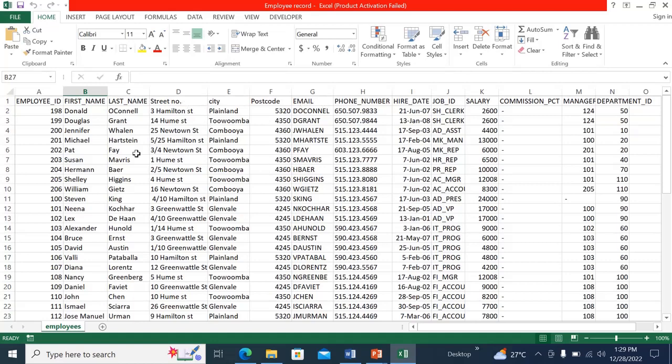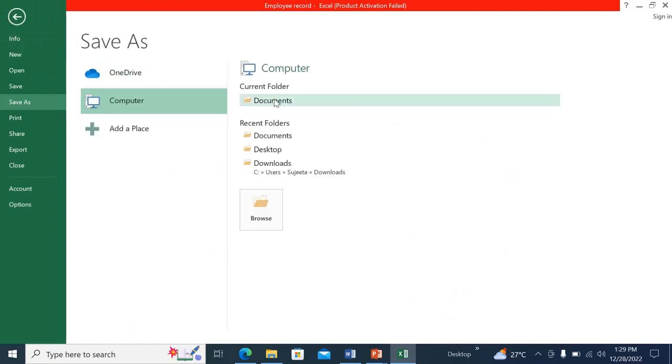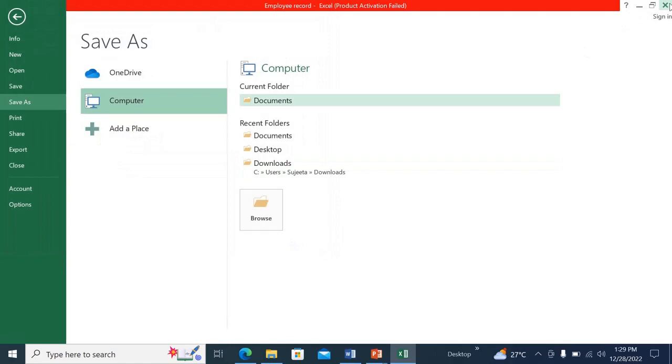So after you create this Excel file and add all the records, after recording all the data, you need to save it to a certain place. So I did save this in my documents folder. You need to go to File and then click on Save As and go to Documents. You can save it anywhere you like. You can save it in your C drive or D drive, or you can save it on your desktop. So I already have saved it in Documents, so I'm not going to save it again. I'm going to close it now.